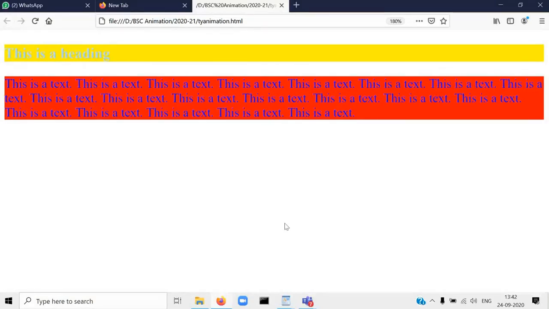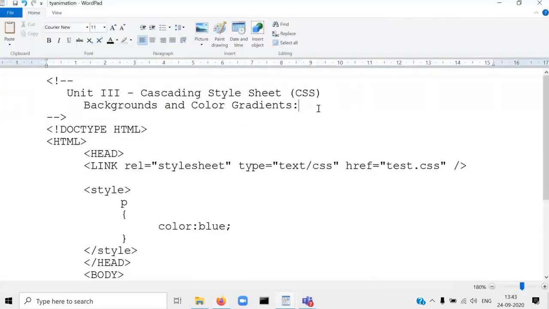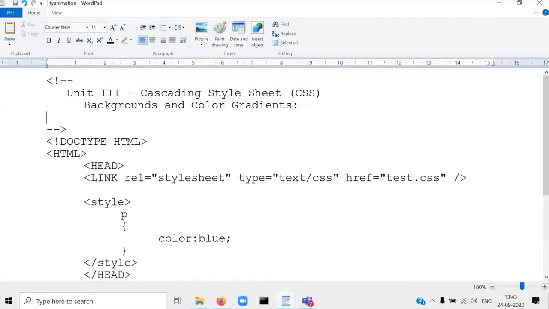So there are a lot of properties available to work with background, and in this topic we are also going to discuss the background image, how to set the background image. So let us start with each and every property one by one. Here I am writing the name of property. First property which we are going to discuss is background-color.